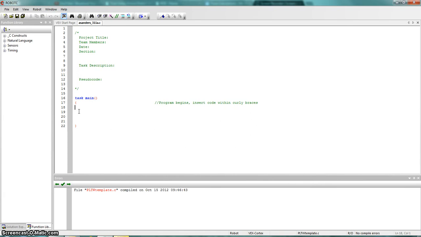So let's say that we want to start a motor for 1 second, then stop the motor for 1 second. There's a number of different ways that we can do this. First off, along the left-hand side, we have our natural language library, and if we expand that, we can start to look at some of our code that we can draw out.